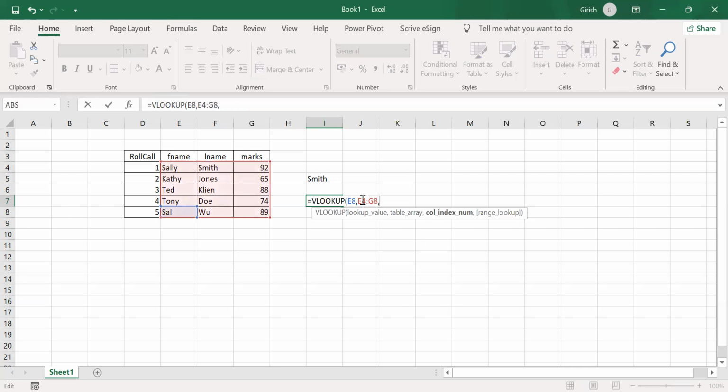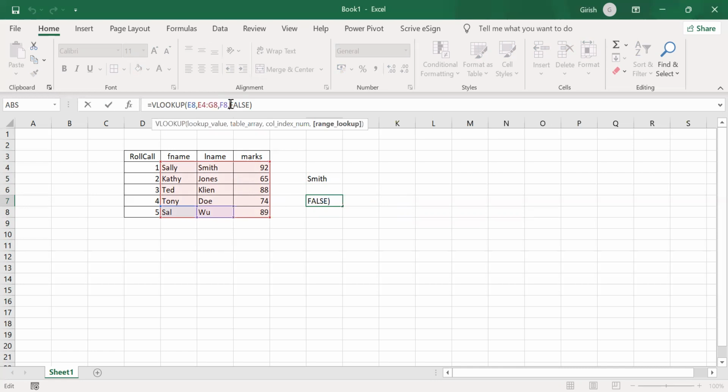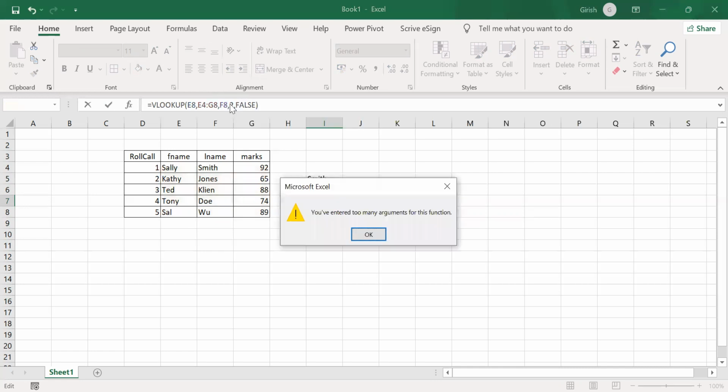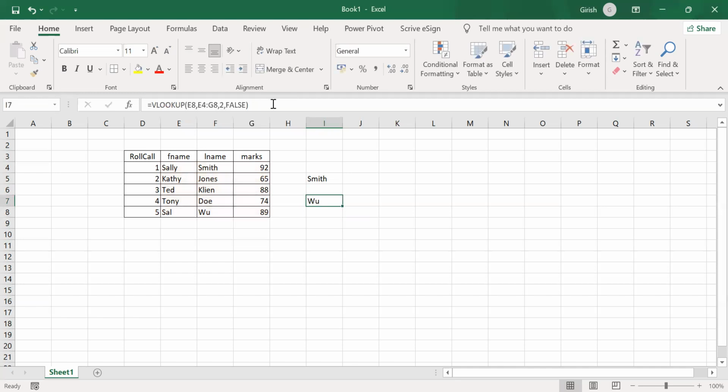And my response can be, again, the last name, expected in F8. First, let's try this out with an accurate response, which is false. Again, we seem to be running into a problem here. E4 to, okay, I have not specified that I want the last name as the response. So if we do this and remove F8 here and say false, I get the appropriate response.